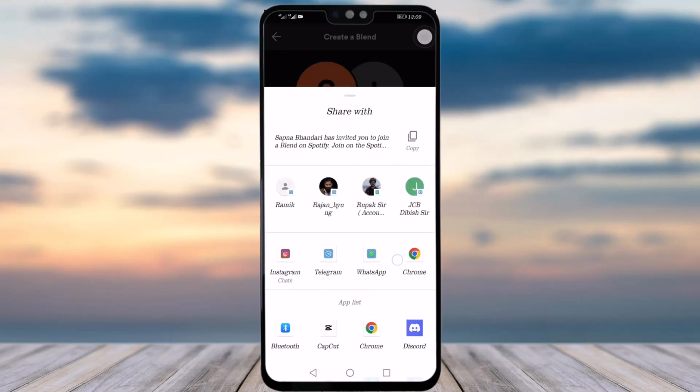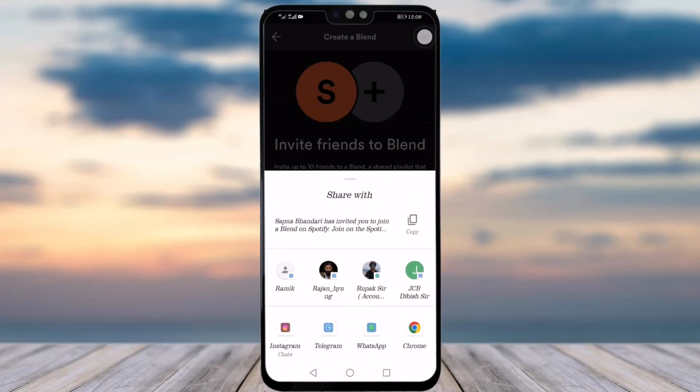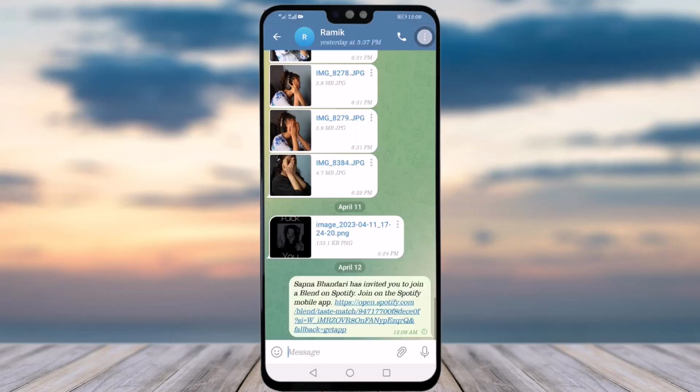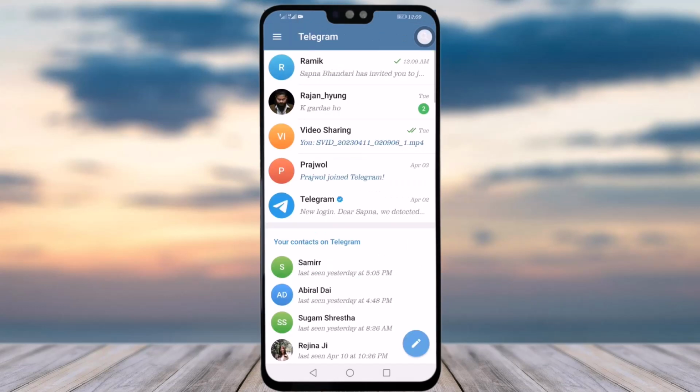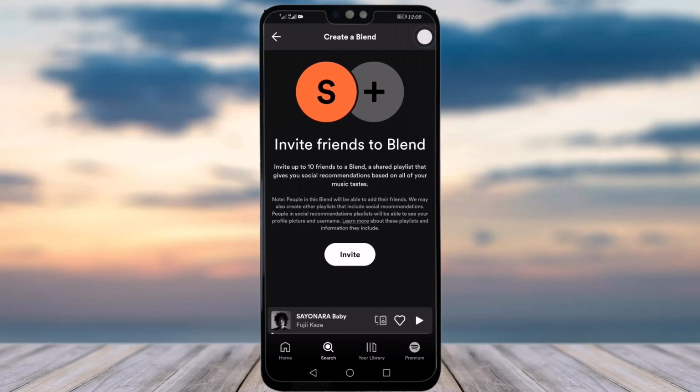So just choose any of the message options or the person. Tap on your friend, and here you go, the link that you wanted to share to have a blend with your friend is shared. And once they also click on that and confirm, then you can have a playlist blend with your friends.